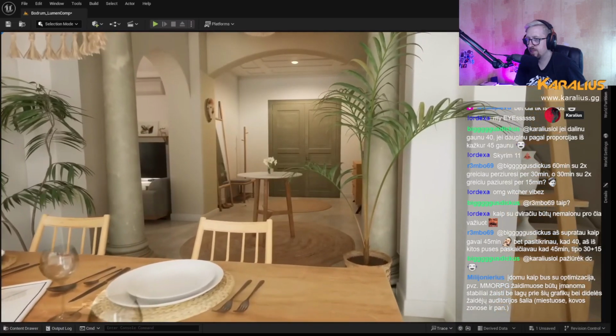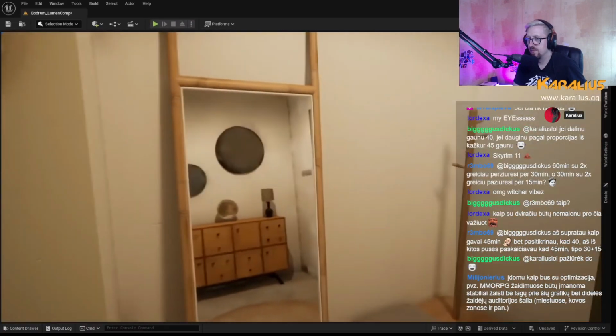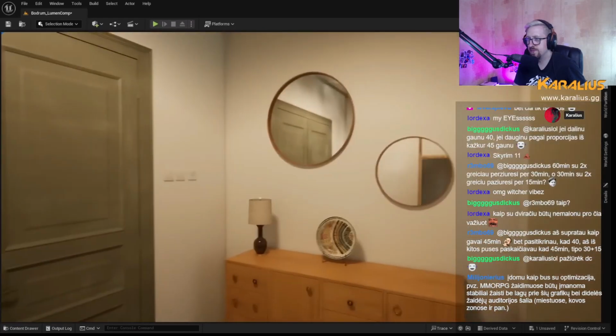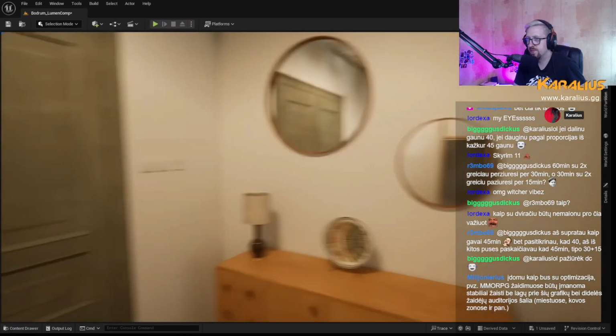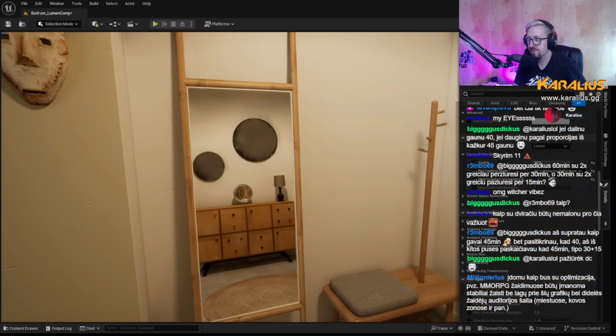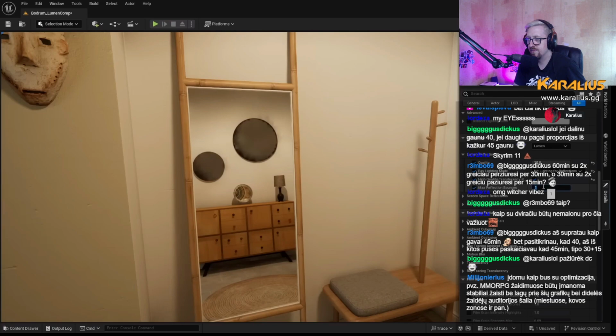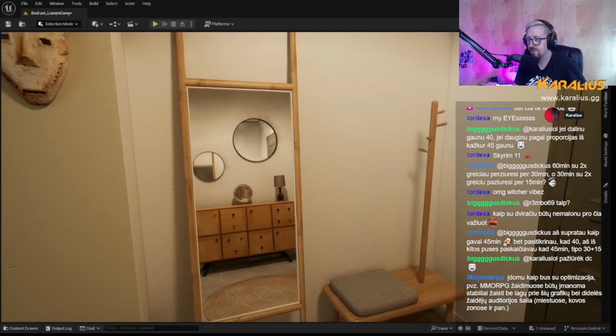Also, Lumen reflection now supports multiple bounces. So let's say we have a mirror right here and then across the hallway we have another mirror. Notice how we can't see the other mirrors in its reflection. That's because we don't have enough reflection bounces. So if we go back into the post-process volume under reflections, we have a brand new setting called max reflection bounces. If I set this to 2, now we can see the reflections.